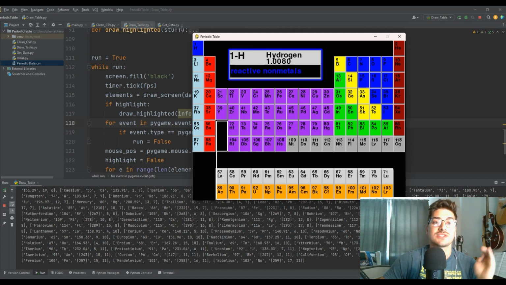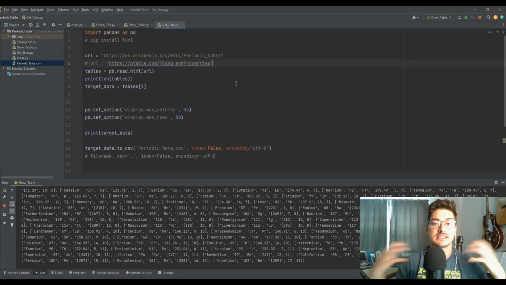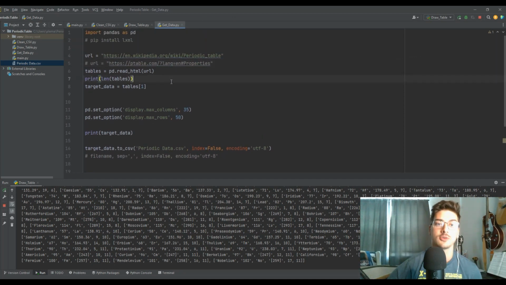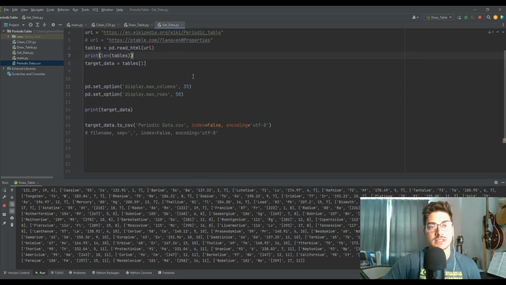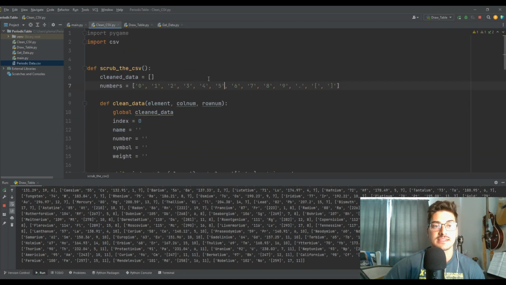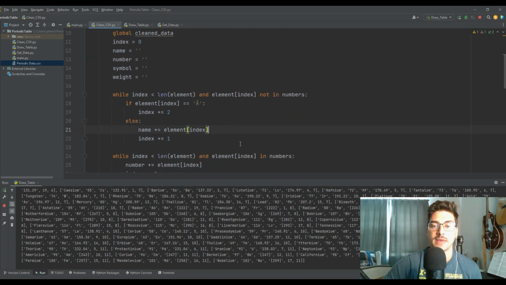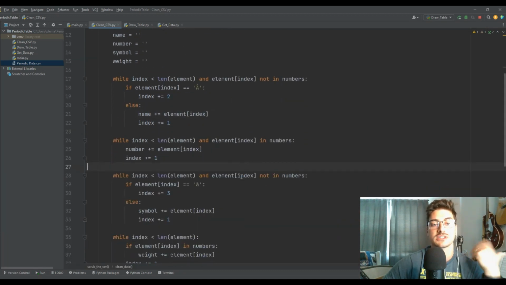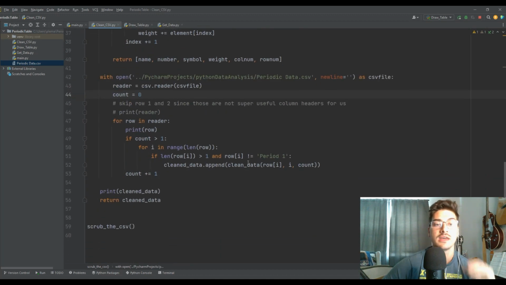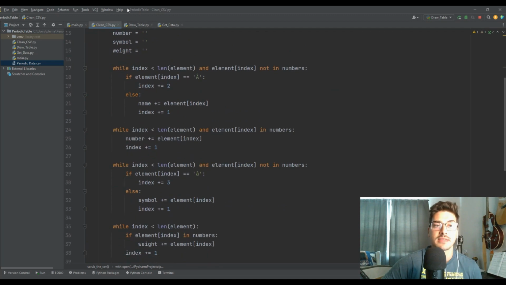Basically, we're going to start by getting the data using the Pandas module and grabbing the table from a Wikipedia table, so that we don't have to manually type in all of the information for the periodic table of the elements. And then the second section is going to be taking the CSV that we saved from that Wikipedia table, and we're actually going to clean it up and put it in a format that we want to use for displaying on the screen and interacting with. So there's going to be some cleaning of data with the CSV module and some Python elements.